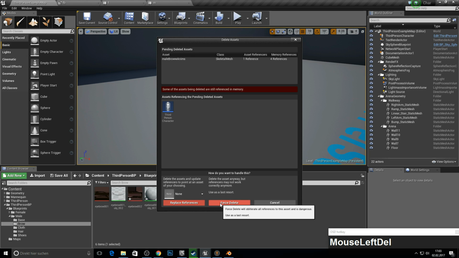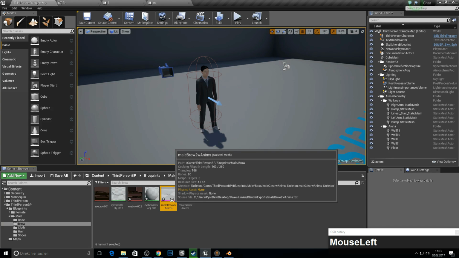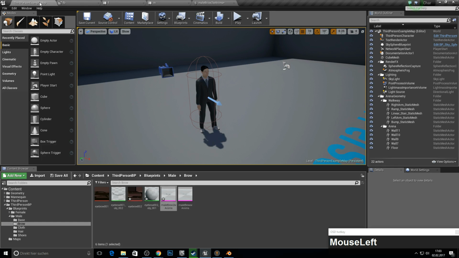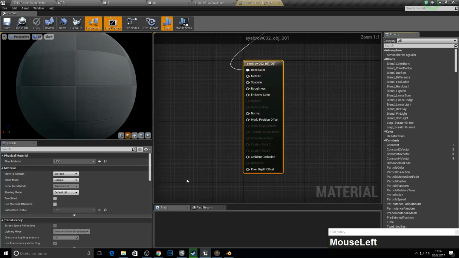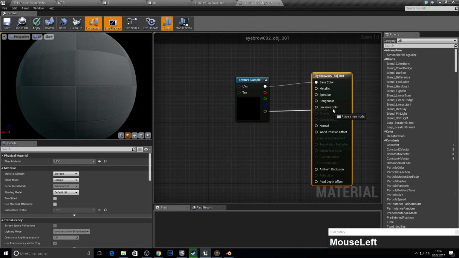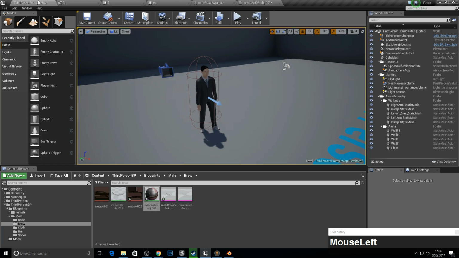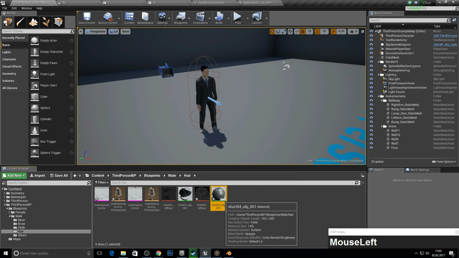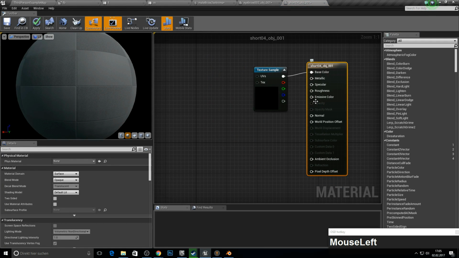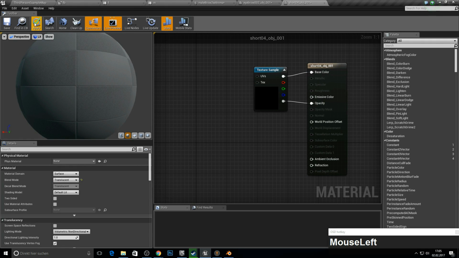And yeah, that's our second thing. So do this for all males, and I will stop here. And okay, once you finished, make sure you make the same here with the eyebrows and with the hairs. So yeah, they look better. So do this with the hair, with the new hair material. Yeah, translucent.